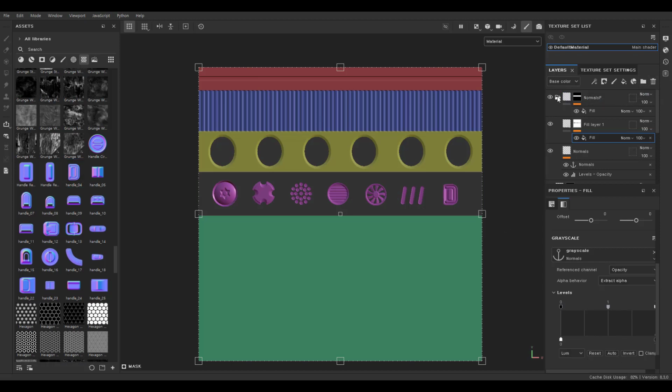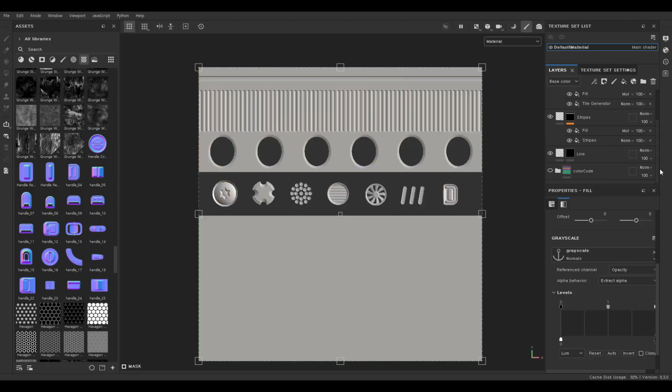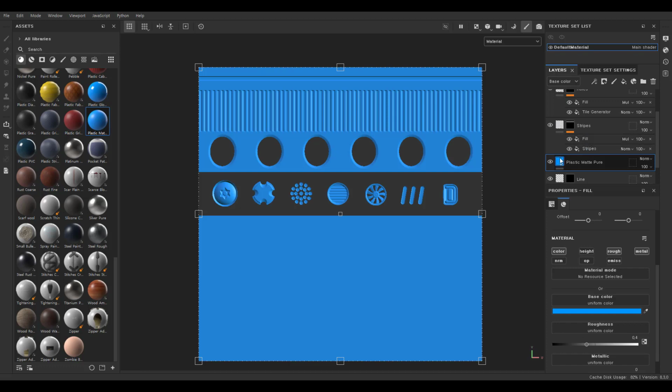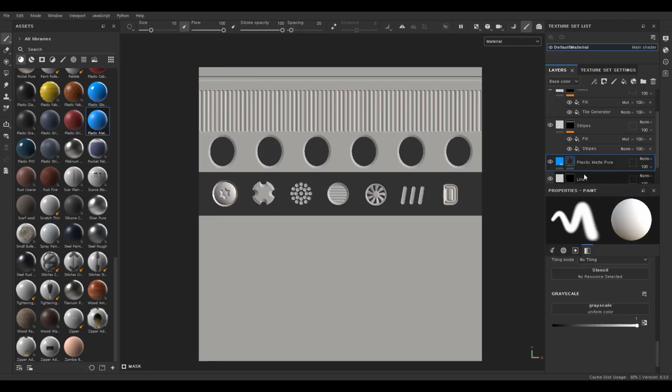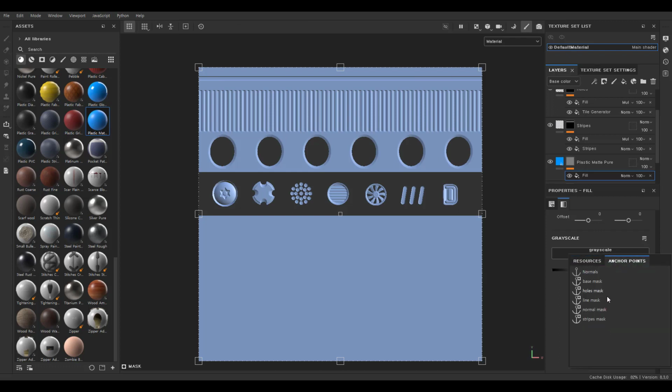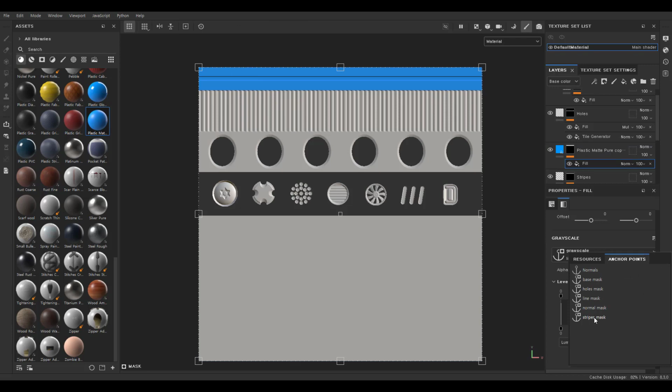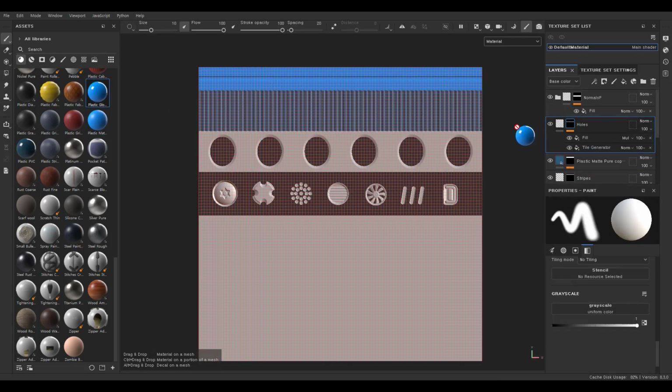Let's hide our color code folder and add materials to the areas we've worked on. We're not going to use smart materials, so click on this materials button and start with the line area. I'm gonna drag this plastic matte pure material above the line layer. Add a black mask, add a fill, and choose line mask for anchor point. Repeat the process for other areas.